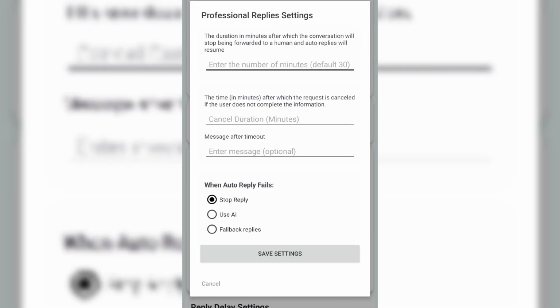Additional form settings. Timeout duration. You can set a time limit for the customer to complete the form, for example, 30 minutes. Timeout message. If the customer doesn't finish within that time, they'll receive a notification such as, "Sorry, your request has been canceled because the data wasn't completed within 30 minutes. You can try again anytime."